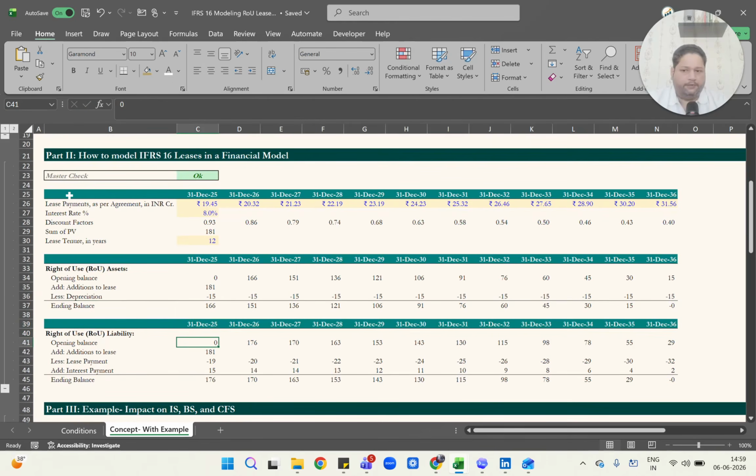In the liability part, we again start with 0, and we again have additions to leases, which is the same thing that went into the ROU assets schedule. After that, we subtract the lease payment. Now this is nothing but the lease payment that the lessee has agreed to in the lease agreement contract. And then we add back the interest component, which is embedded in the lease payment.